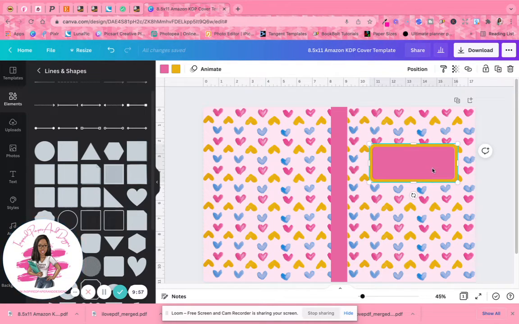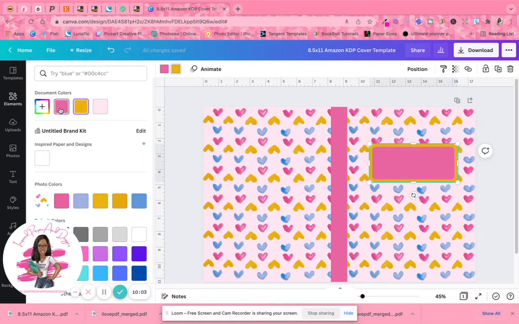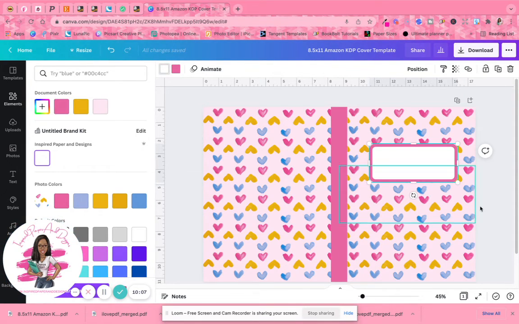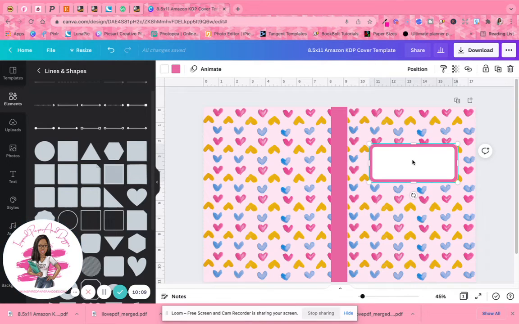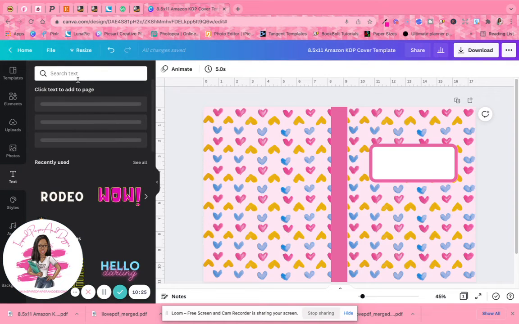Okay, so I have this inside. Now I could keep this like this, or I could make the gold pink and make the pink white. So that way you can see the inside of it. And I think I might do that. And then I'm going to add words. So because this is going to be probably more geared towards children, even though, you know, adults may like it too. Let's go to text.